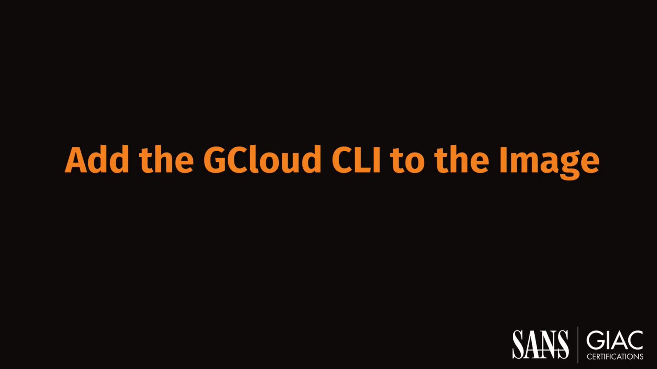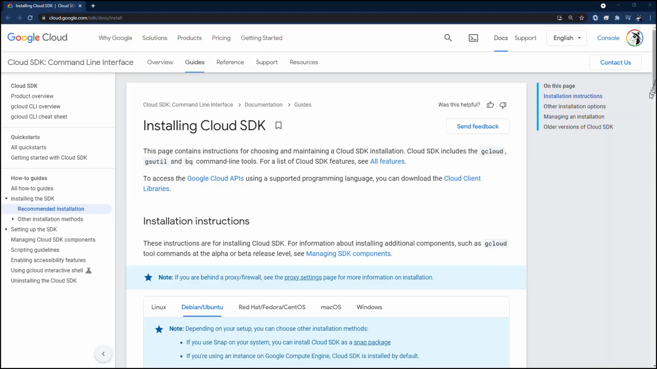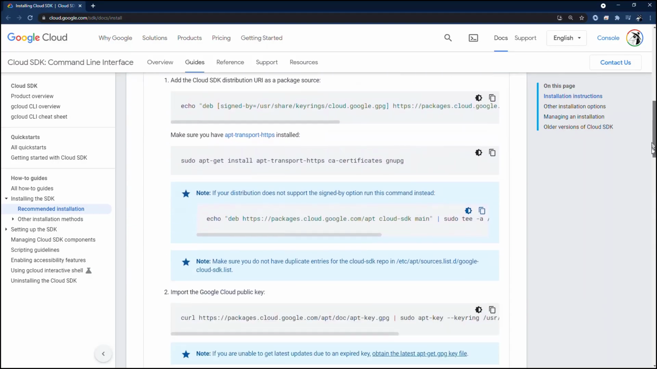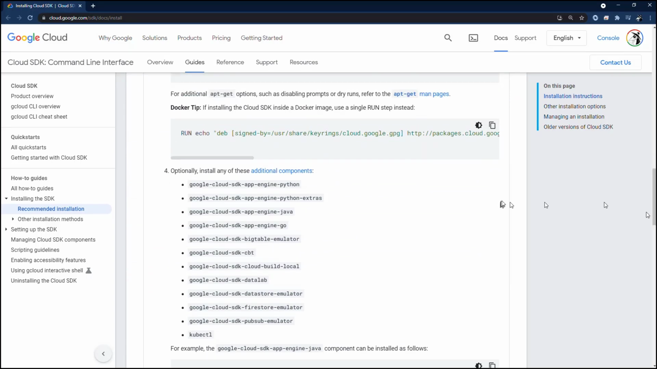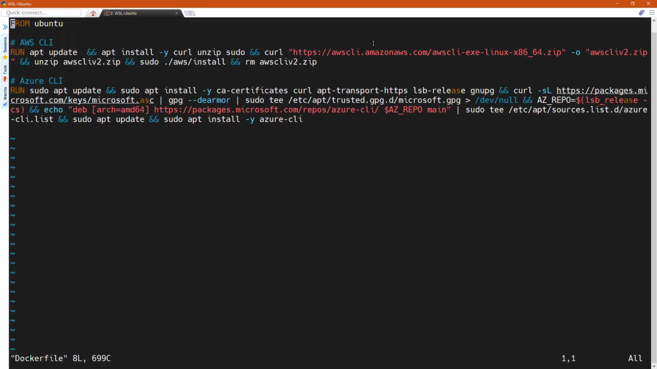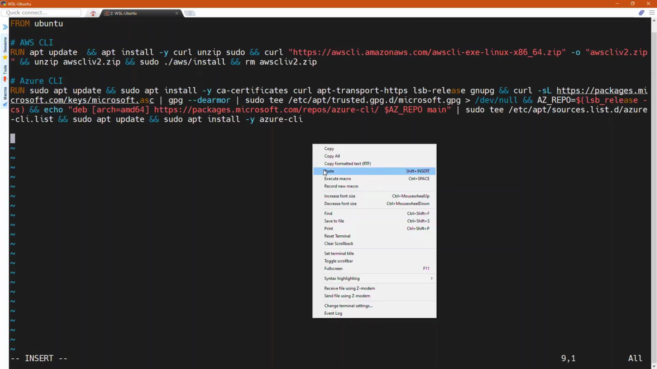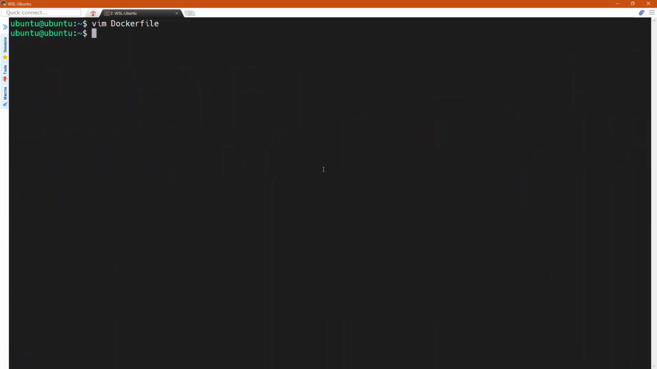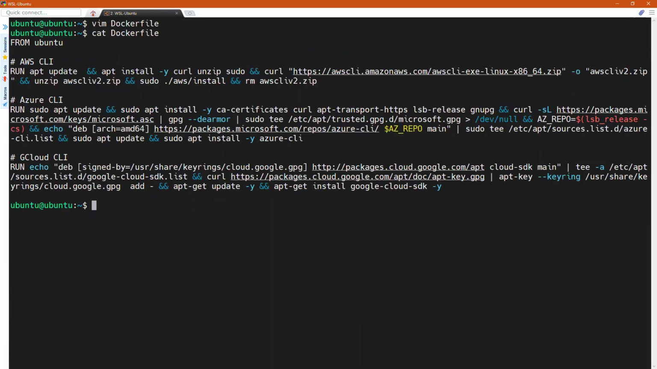One more cloud service provider to go, Google Cloud Platform. The nice thing about the Google documentation is it provides you with the Docker run command. Let's use a text editor this time to modify the Dockerfile. And when we're done, it should look like this.